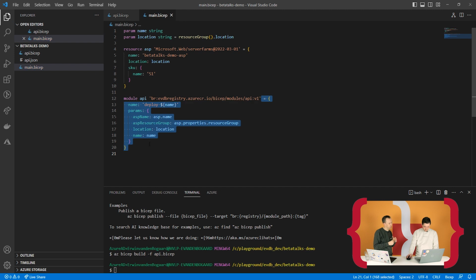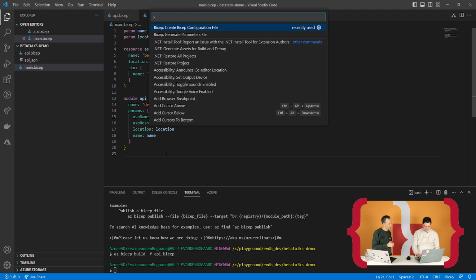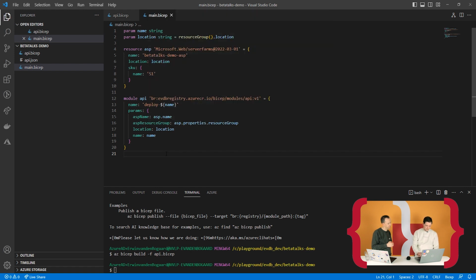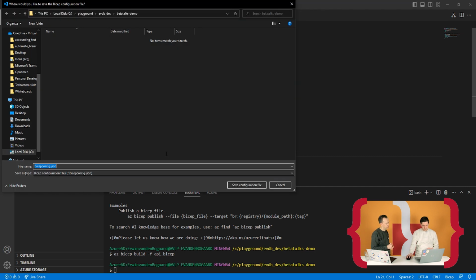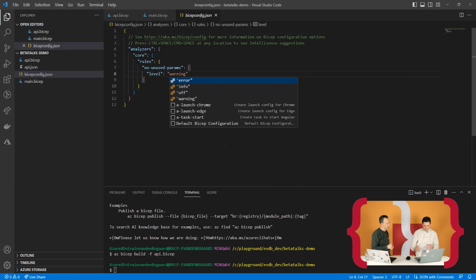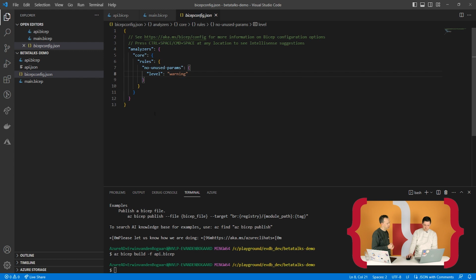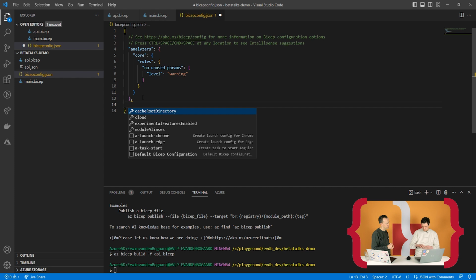Let's say you say, okay, I don't want to use Azure CLI, I want to use different options. They made it possible for you through a Bicep configuration file. What you can do is Ctrl-Shift-P and then choose the option Bicep, create Bicep configuration file. Choose a location, that's fine. This is what you get out of the box. There are some options next to the analyzers. It's all code completion stuff.